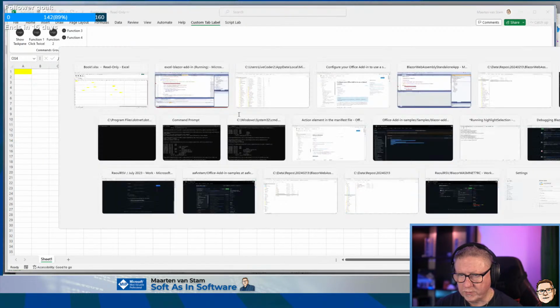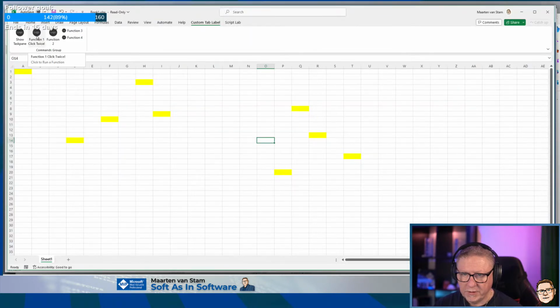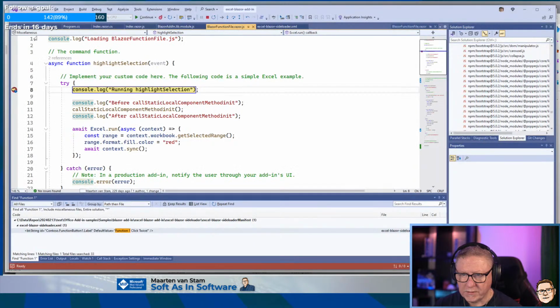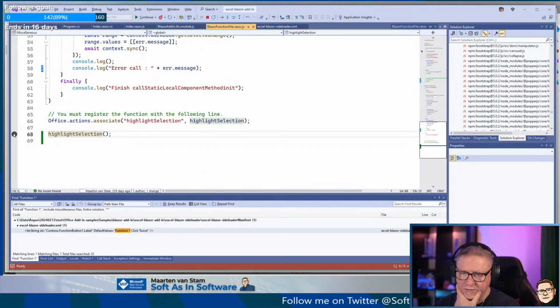Let's try this once more. Still running, yes. Click this. Start in here. This is the function that's selected. Yeah, but the reason for that is because this one is triggered.